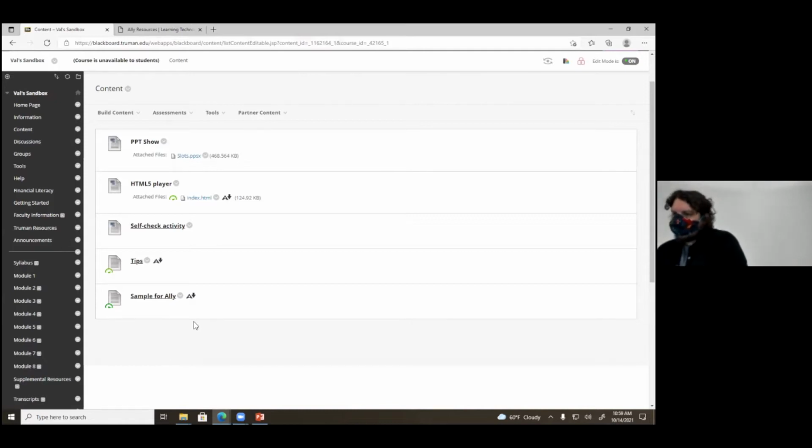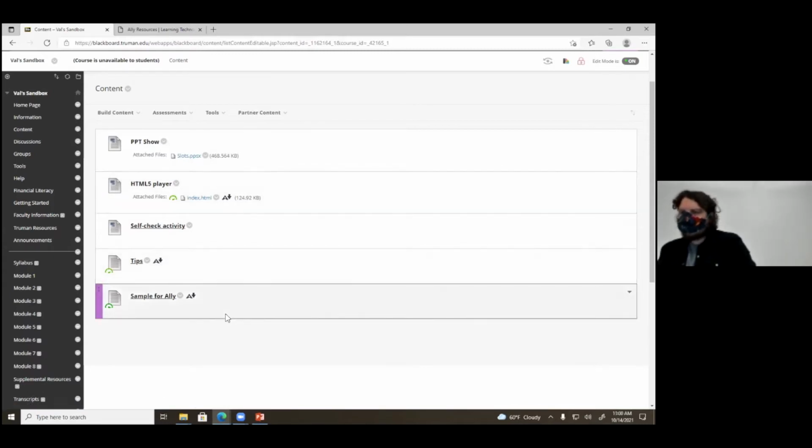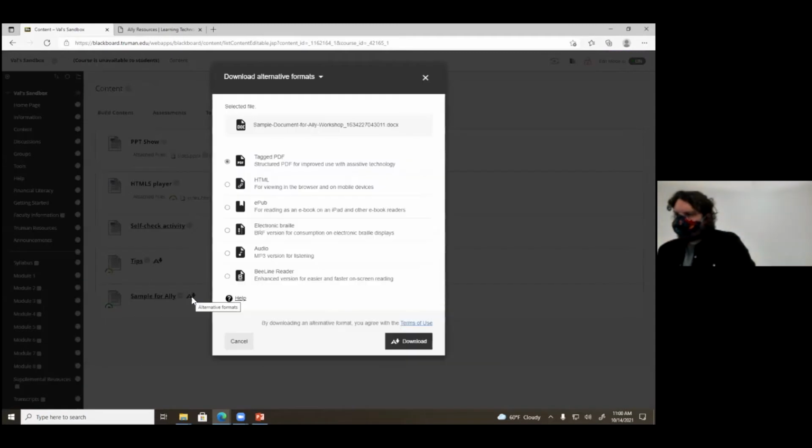What they can see though, and this is the case for your classes that have Ally enabled right now, are these little A's with the downward arrow. These are our alternative formats. And these are ways that students can access the content that you have on Blackboard in ways that might meet their needs a little bit better. So let's go ahead and take a look at what some of these can offer.